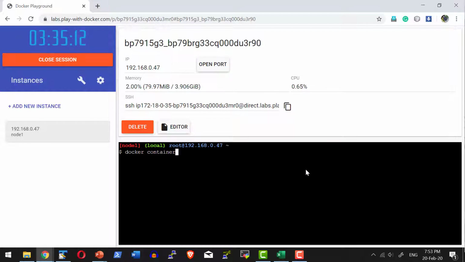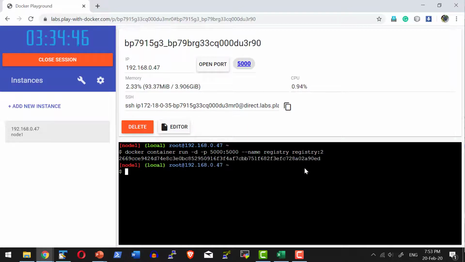Docker container run in detached mode, and port I'm going to map 5000 to 5000, and the name of the registry I'll give it as registry, and image I'll use the image that I pulled now. I have the container up and running, and that is exposed on port 5000.